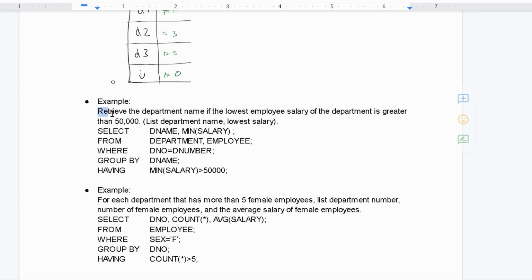This one is to retrieve the department name if the lowest employee salary of the department is greater than 50,000. So we want to list the department name and the lowest salary. So we have our select and our from. So this is our query. We want to retrieve the department name. So we're going to have dname, meaning in our from we're going to have department. If the lowest employee salary, well, this means we're going to have the employee. And to get the lowest salary, we'll just use an aggregate and we'll do min salary. So that's just something we've gone over previously.